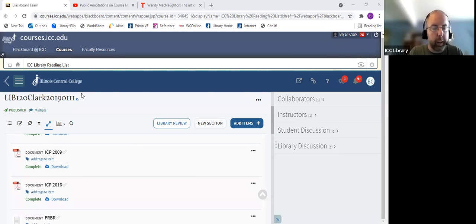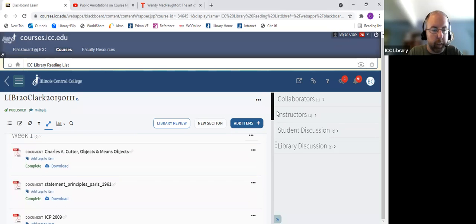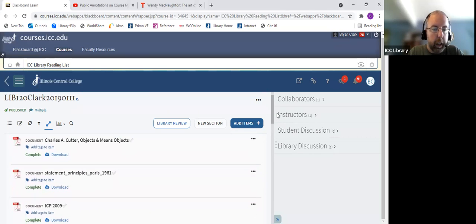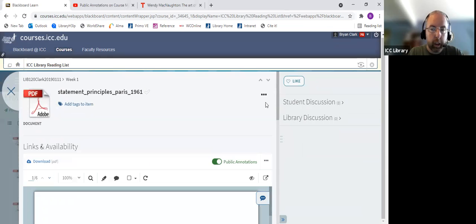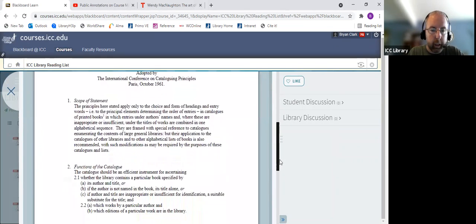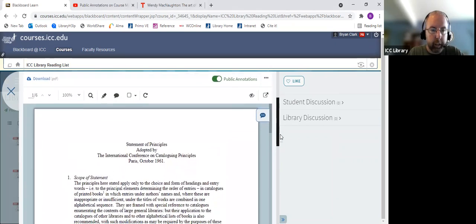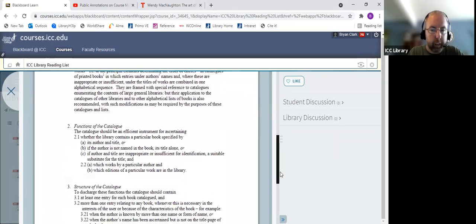is that if I reshare my screen, okay, so again, this is my LIB 120 reading list for this semester. And as you can see in week 1, I have a number of PDF documents. And if I click on the document itself, you will see that the text of the document populates immediately on the page itself.